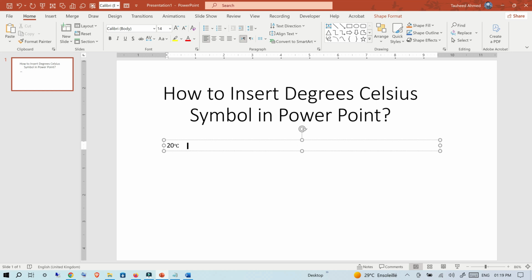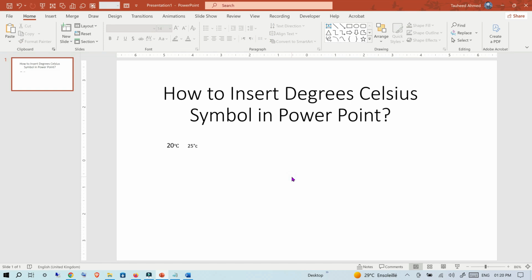Another way is that you need to hold down the Alt key, and on the numeric side keypad you need to press 0176 and release the Alt key. And now move the cursor to the left side and type 25 and type C. So with these two ways you can easily insert the degree Celsius symbol in PowerPoint.